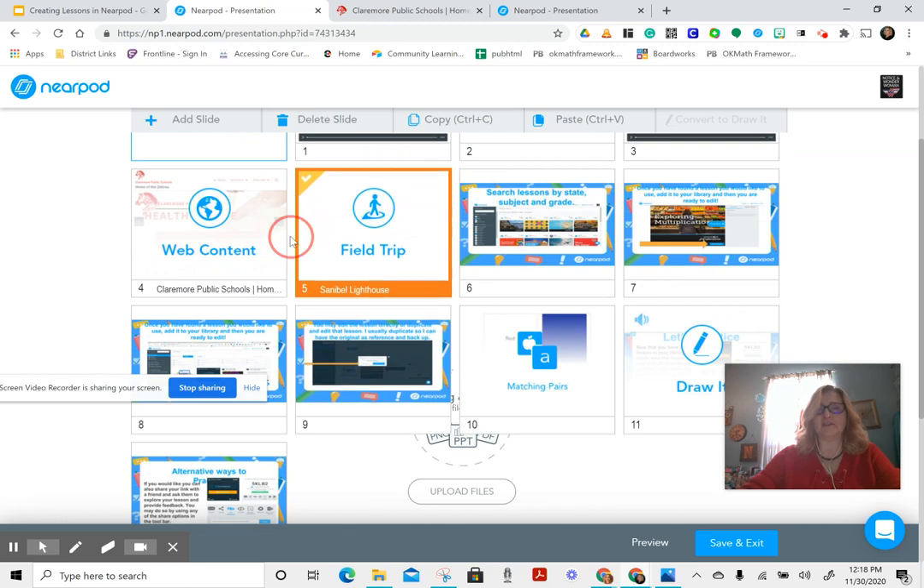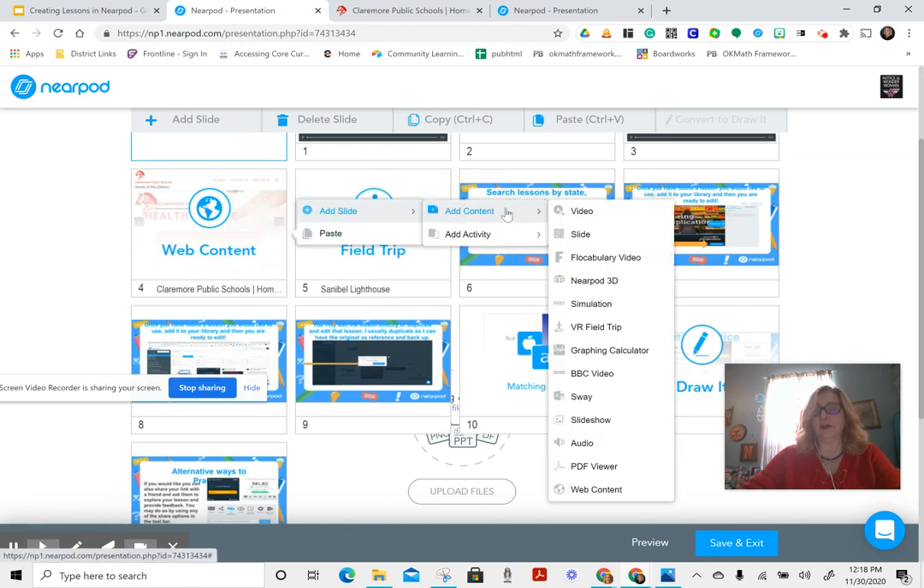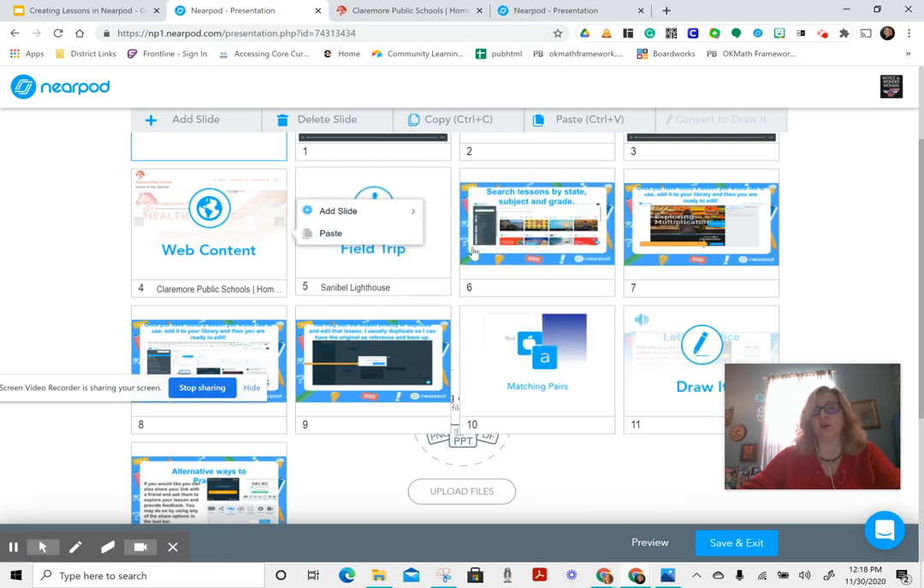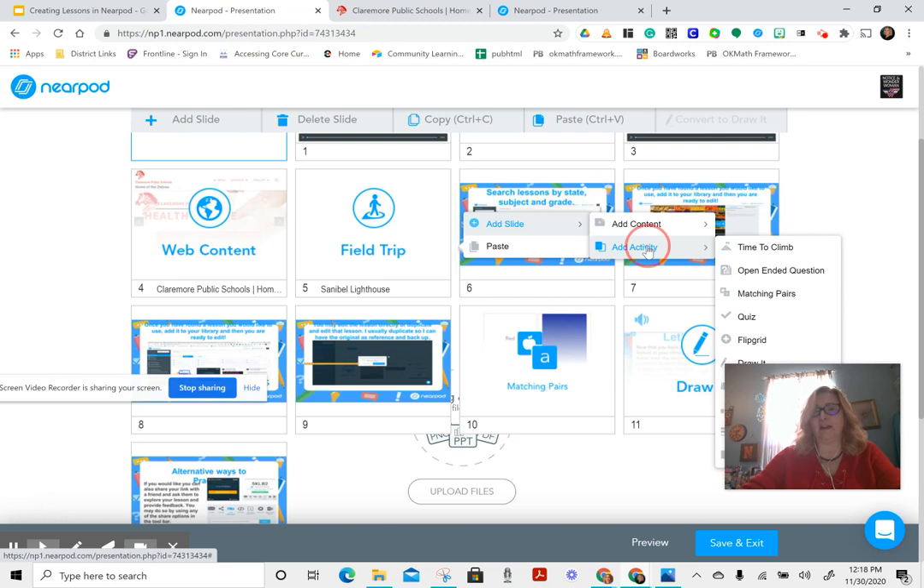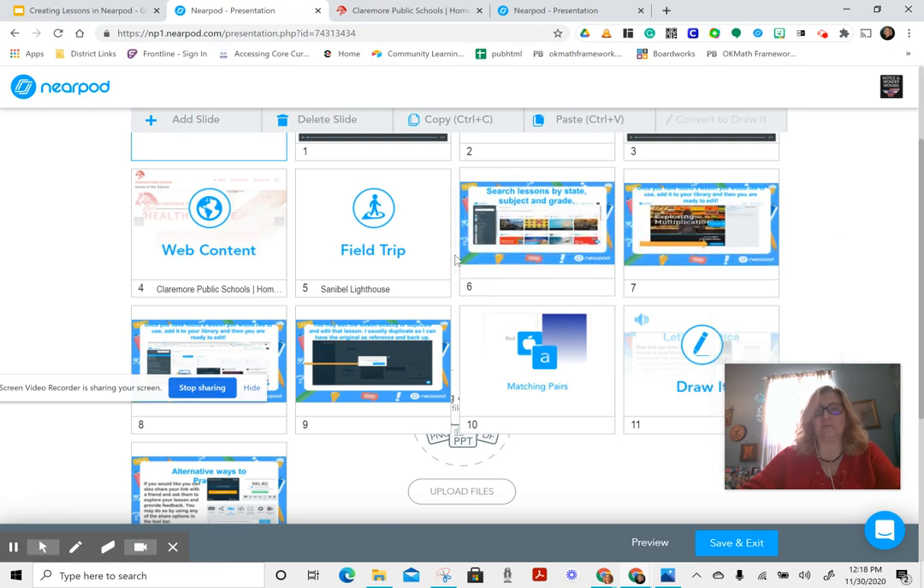I usually add a slide here with directions for what I want them to be looking for. And then after, I want to add a slide and I want to add an activity, and I can add an open-ended question.